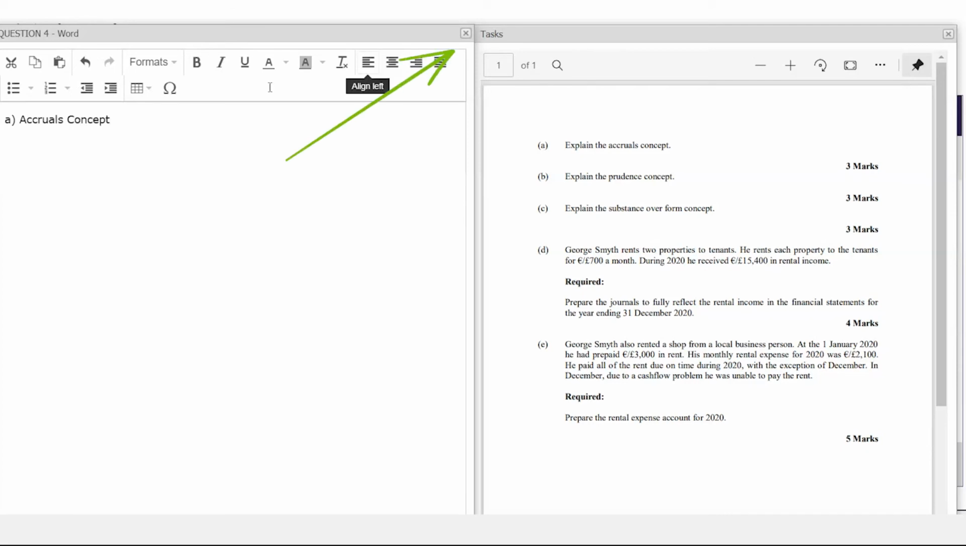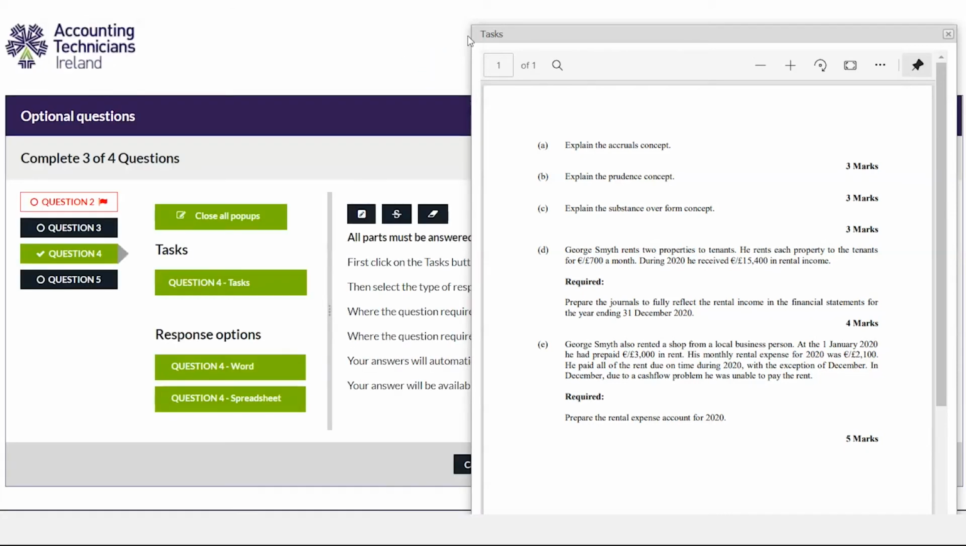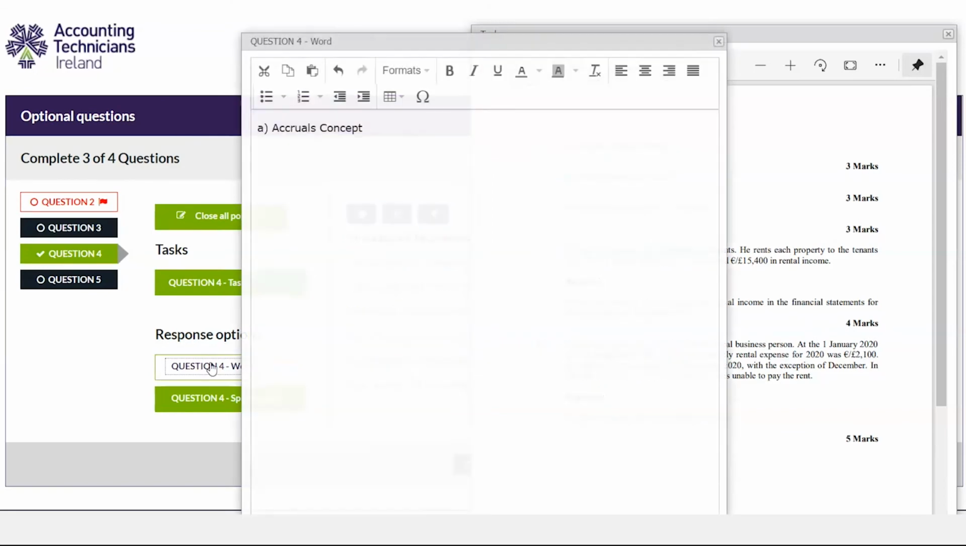To exit a solution area, click X. Your work will be automatically saved. You can review your work at any time before submission in order to make amendments. To review, just click on the Response option.